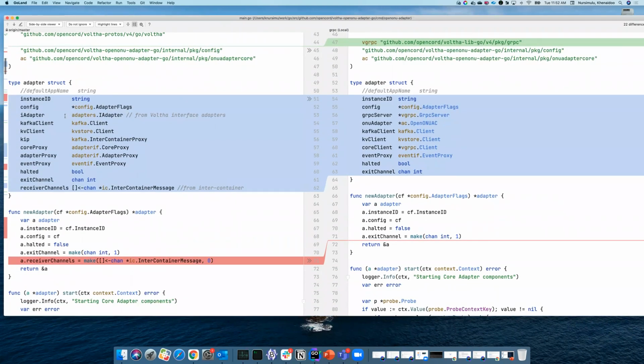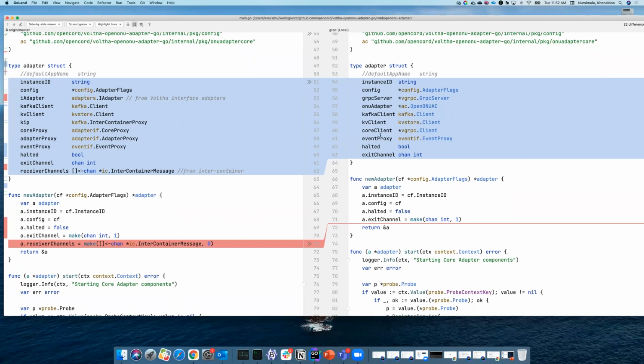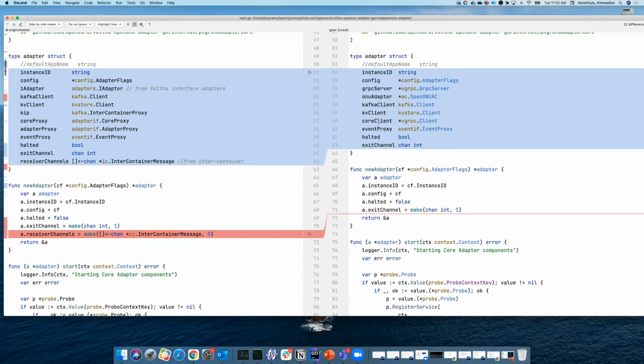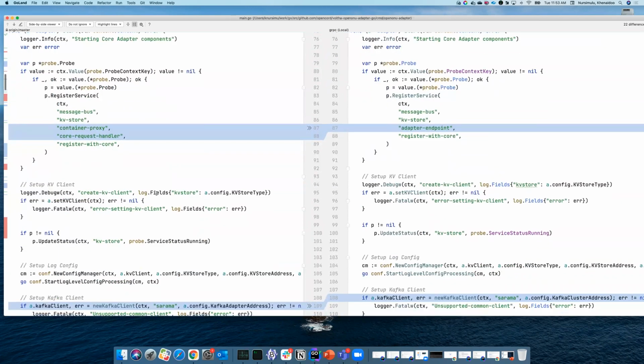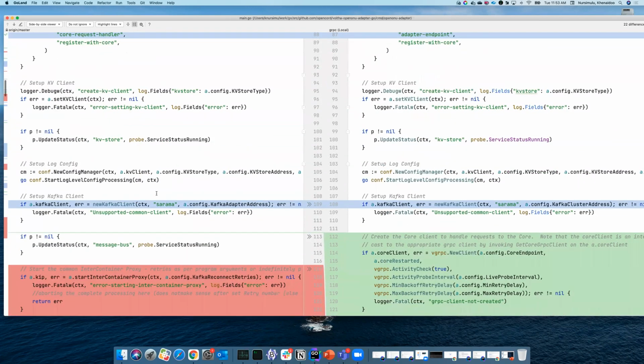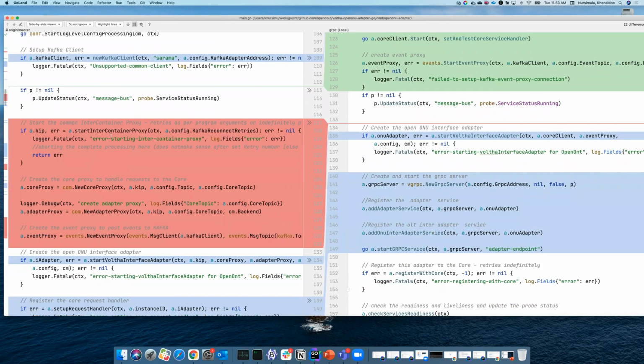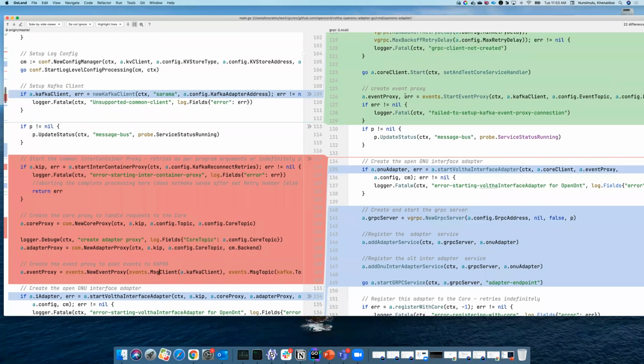You can see in the code before we have those iAdapter and intercontainer pieces, and here we have the core client. That's a gRPC thing. We have the gRPC server that is hosted, and this is the OpenONU code. Before we had those receiver channels, and this was to get messages from Kafka. We no longer need that. All the code about setting up the intercontainer proxy is gone. Core proxy is gone. Event proxy is still there. It shows as deleted, but actually it's here.